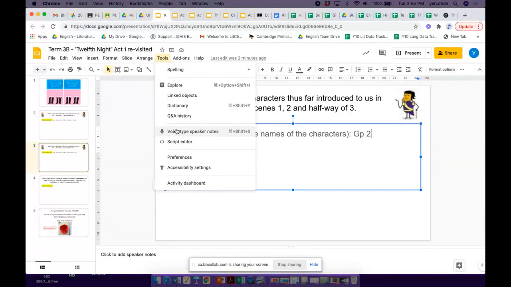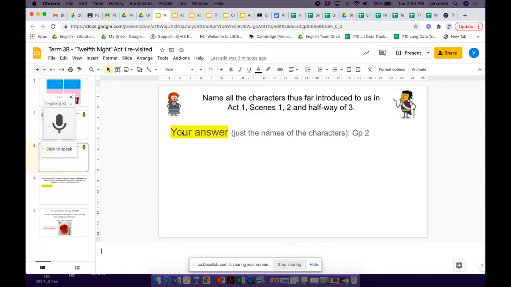So under a Google slide, if you go to Tools and you go to Voice Type Speaker Notes, if you're feeling a little bit tired from typing, or it's just a lot to type, you can click on this voice type. So as you speak, it should type up for you what you want to say, and then just look back at it and correct it to see if it works. Okay, and I'm sure there are many other ways to do this, and these are just some of the ways that I found really useful.